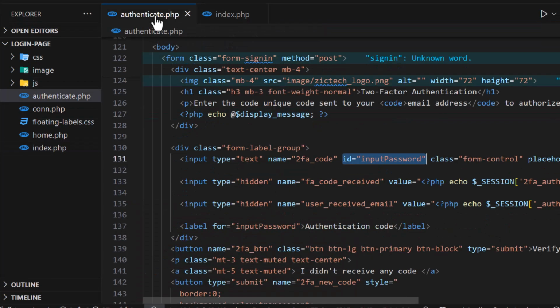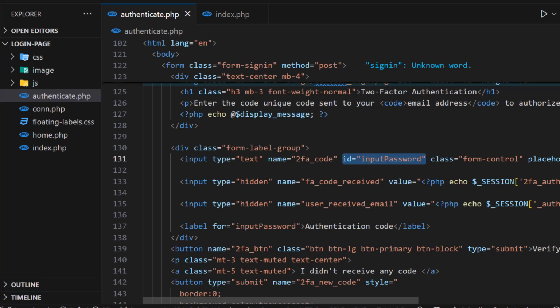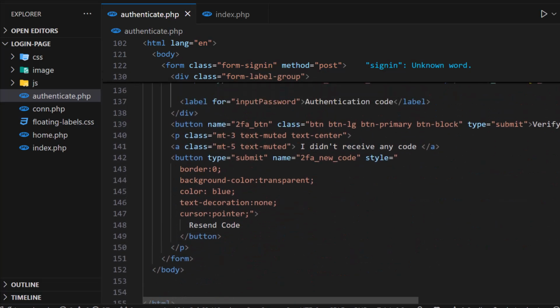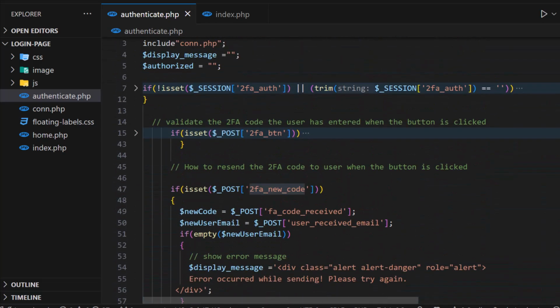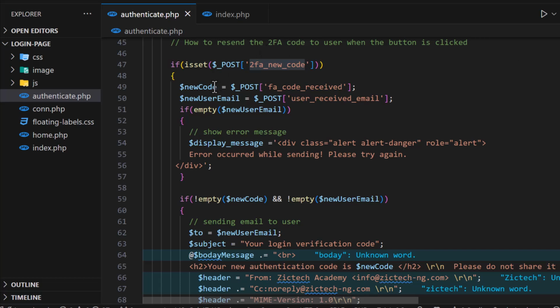So go to this authentication page, so that we are going to implement it. And this is what you are going to click on. This is the name we give to the button, 2FA new code. We'll go to our code here. So this is where the action is being called. All right. I think the best way we are going to do it is to generate a new code. So now I think that's the best way to handle this.